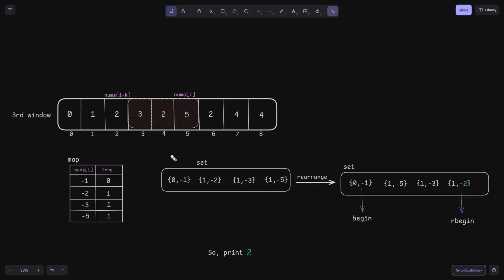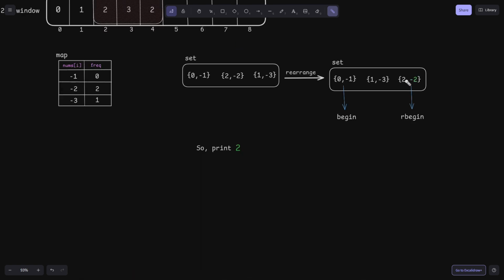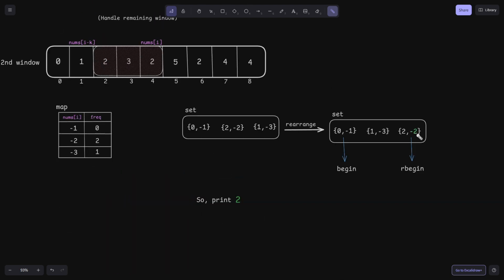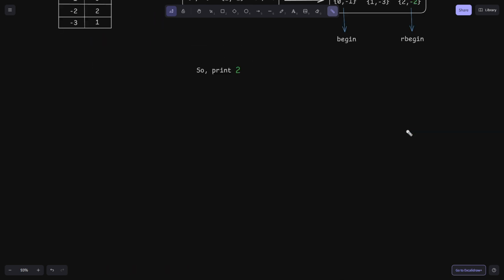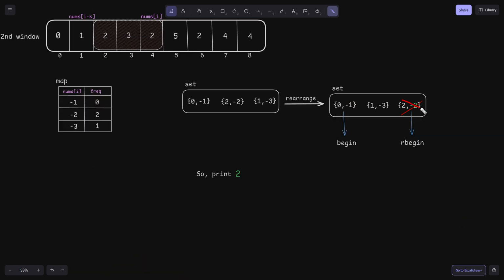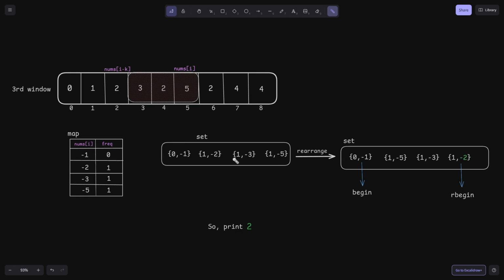Earlier 5 was not present in the set at all, so I will freshly insert this -5 into the set, that is the count and the element, 1, -5. So it is inserted for the first time here. But this 2 was present before, which is actually -2 with a count of 2, now decreased by 1. So I simply erased this and reinserted it with the correct value, that is 1 comma -2, inserted here like this.